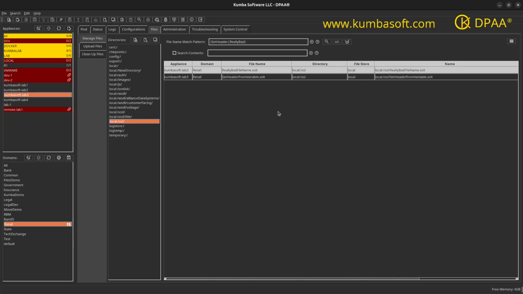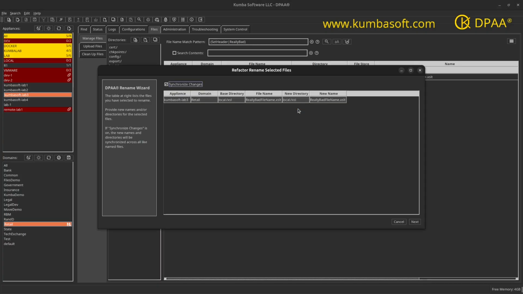So what I'm going to do is I've already selected the file. I'm going to right mouse click, or we could use the hamburger menu over here, and I'm going to select Refactor Rename. Now, when I do this, I get a screen that allows me to give the file a new name. So I'm going to change this file to what it should be, which is set header.